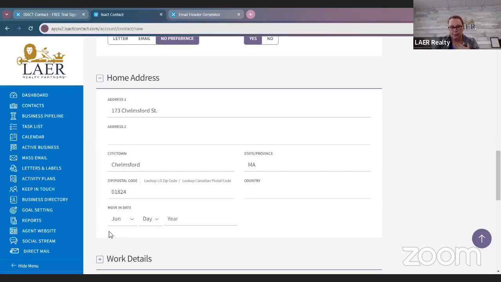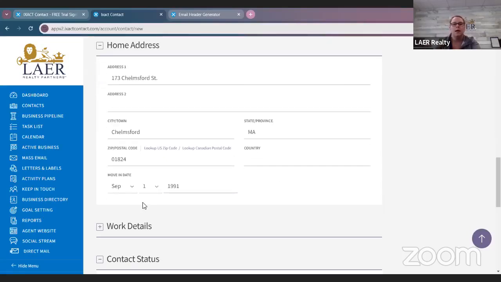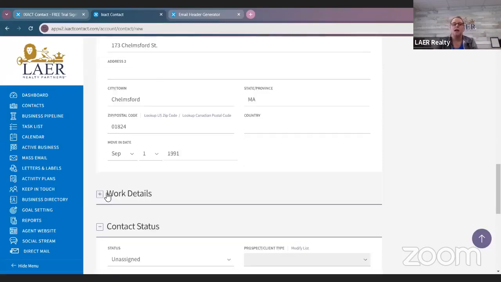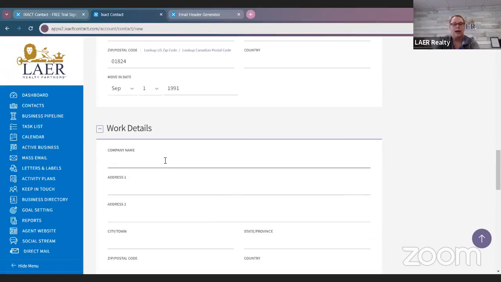So we're going to do, let's do September 1st. The year, you don't necessarily have to put in the year if you don't want to. It's not a requirement for this campaign to work. Only the date and the month are a requirement for this campaign to work. So once we set this contact up, we will go ahead and set up the move-in anniversary date and the birthday campaigns. If they have work details, so Ashley works at Lair Realty Partners, so we can put her in here.